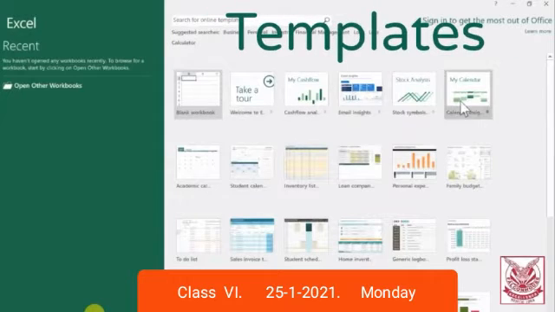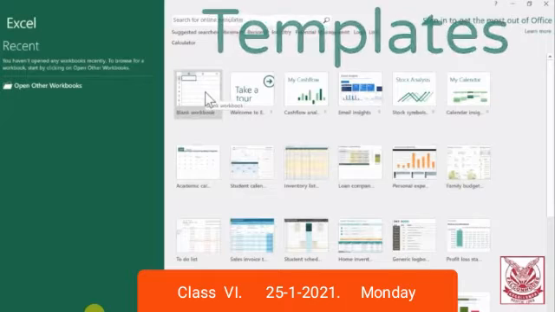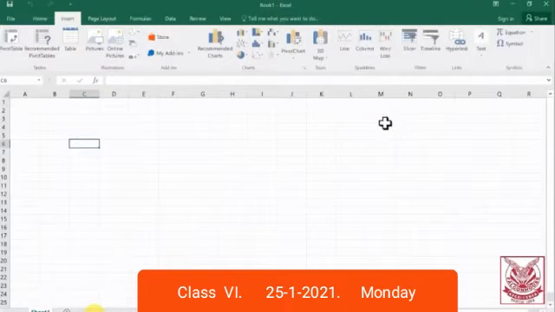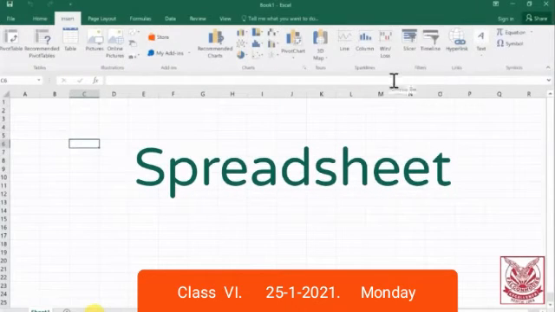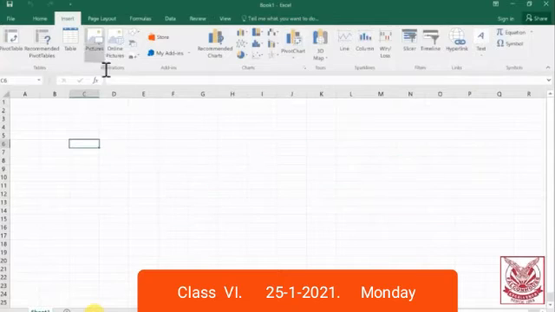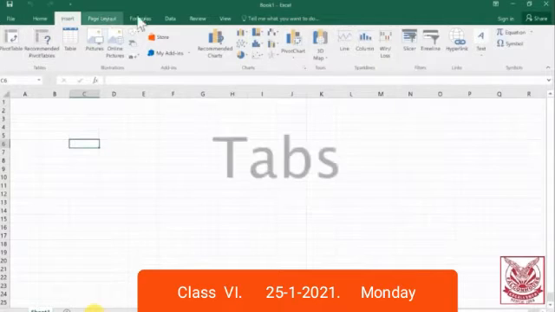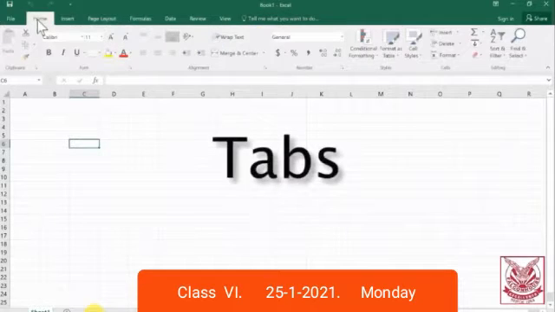This is the spreadsheet. Some of the students have greater versions, so it looks like this. All of these are templates, but I'm using the blank workbook. Now it's getting open. So this is the spreadsheet. A spreadsheet consists of rows and columns.